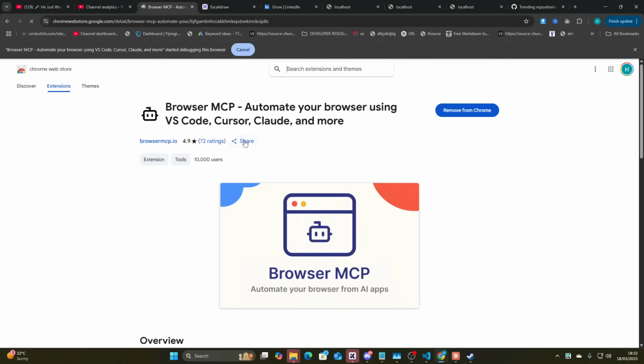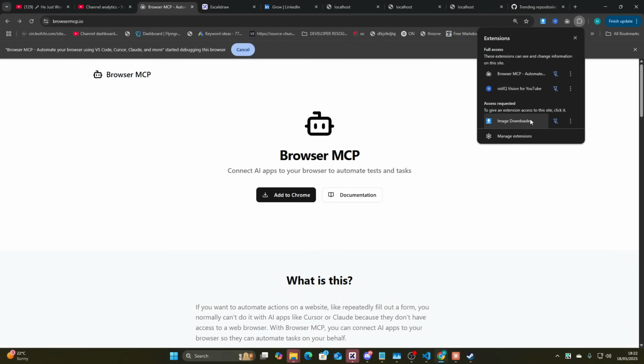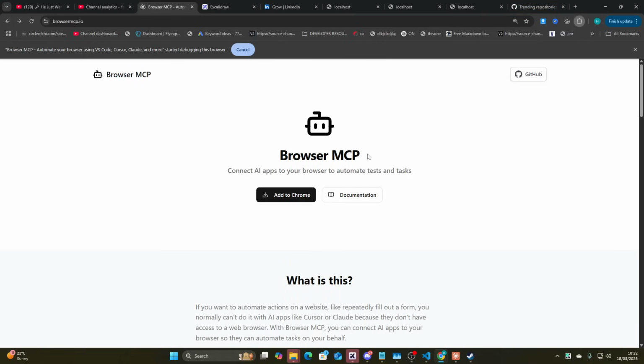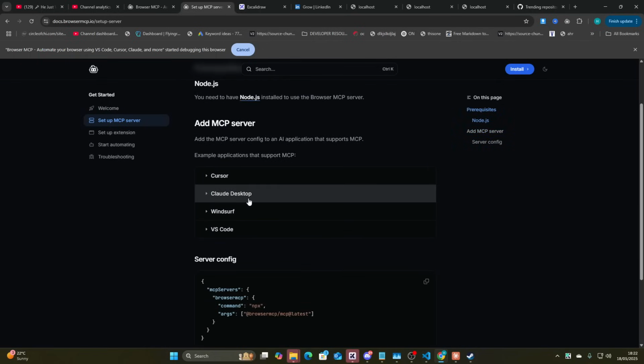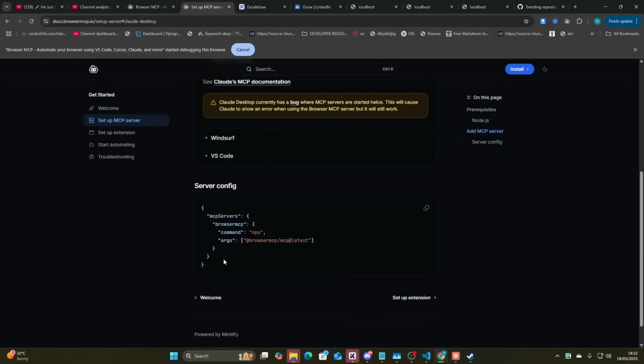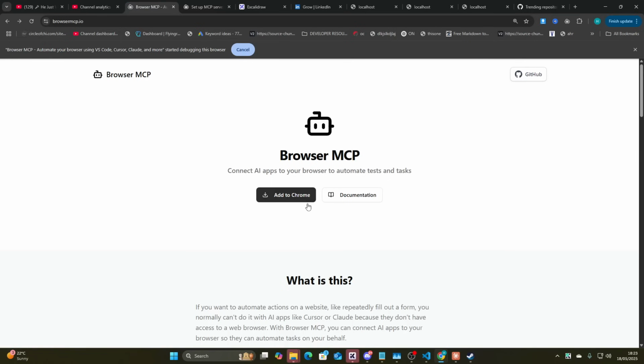So first thing you do, add to Chrome, press this add to Chrome button right here. Make sure that you pin the extension like I have. And then obviously we also need to add the MCP server. I'm gonna be using Claude Desktop. You just grab this, you make sure that it works for your computer, like I'm on Windows. Make sure it's working for Windows or Mac or Linux, whatever system you're on. Put that into your Claude settings. You can also use this on Cline or Roo or Cursor, whatever you want.